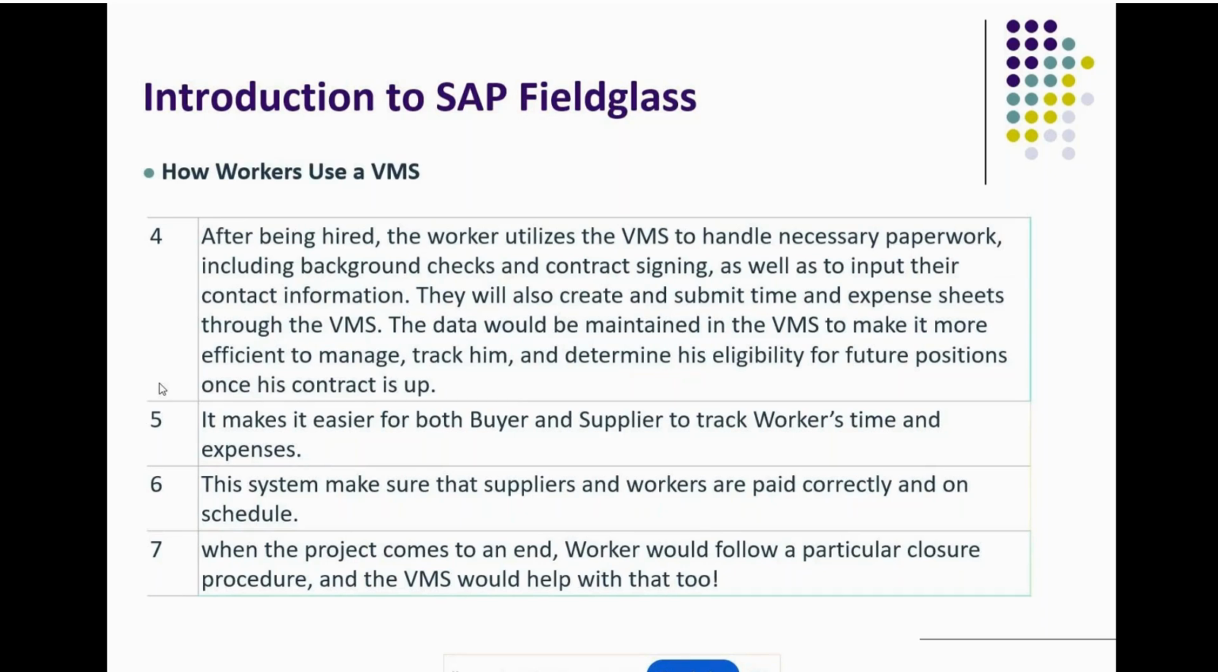There was a Saturday-Sunday gap. So for Monday to Friday, he needs to submit timesheets. I hope everyone is assigned to an organization. They're submitting timesheets. In a similar way, we have a timesheet module in SAP Fieldglass as well, where a worker can submit their timesheets. And this submitted timesheet, both buyer and supplier can track what the worker has submitted. So this is where VMS lies, to help the buyer, supplier, and worker, all three.